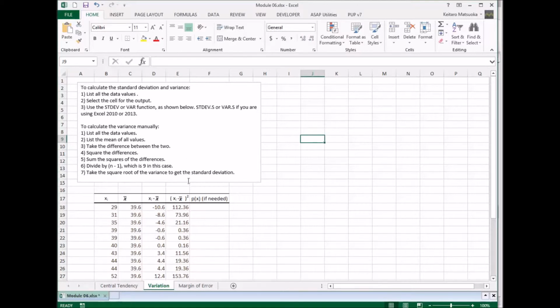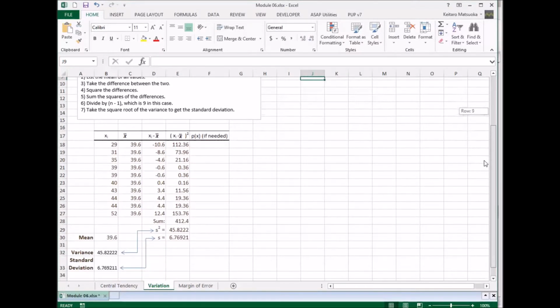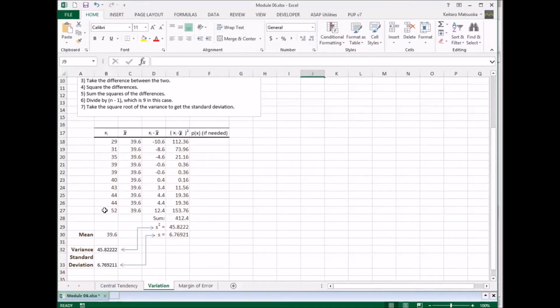If you had to do it manually, you create a table like this one. So say you're doing it manually, you list the numbers and you calculate the average, which in this case is 39.6. So you list 39.6 for all of them down here. And for each x, you take the difference between this and then this. So negative 10.6. You do the same all the way down.